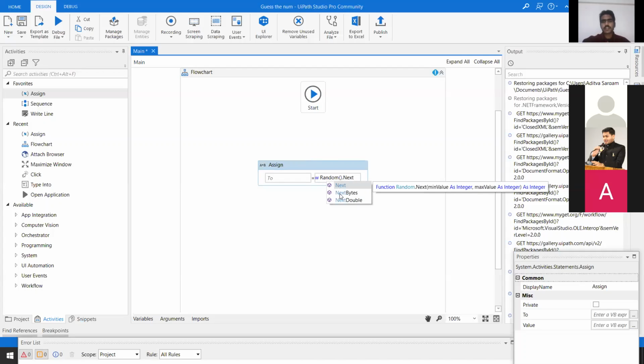Now here you can see on the right hand side a function Random.Next, min value as integer, max value as integer, and as integer. Inside the brackets, these are the required parameters and their data types, and the output is the last one, that it will give us an integer value. We need some value to be generated between 0 and 30. So again create two brackets and inside that pass 0 comma 30.